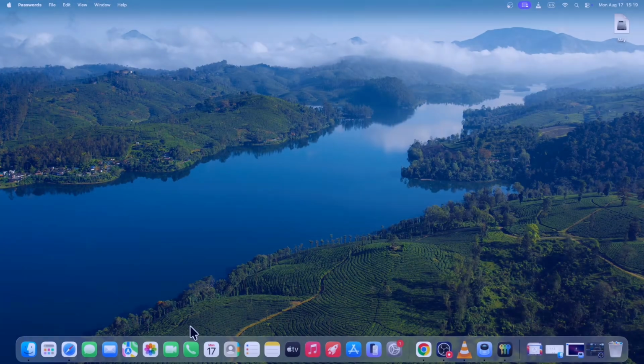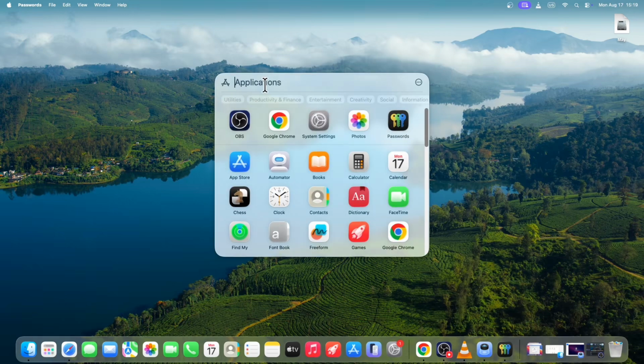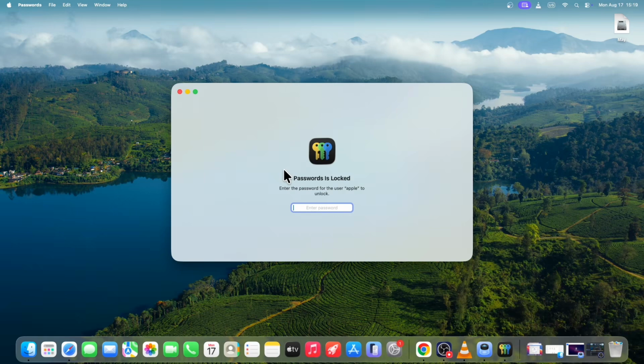There are a few methods, but I'm showing the easiest method so that you can delete it in a quick way. First, click on the Launchpad icon from the bottom taskbar, then find the password app here, or search password from the top search bar, then open up the password app. Enter your lock screen password if it asks.